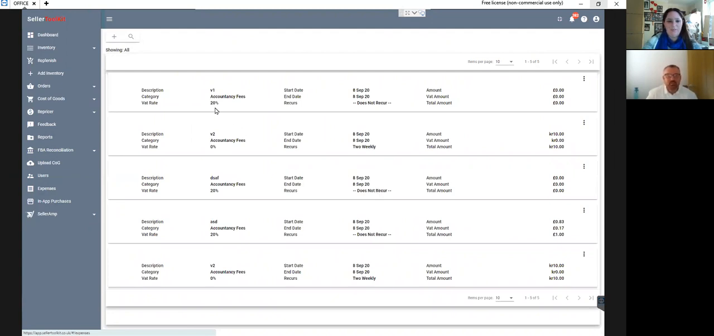So you've got description, category, the VAT rate, the start and end date, whether it occurs or not, and your amount, your VAT amount, and total amount. And you can just edit, clone, delete them from here. Awesome. So that is how you set them up. It's going to take a little while because you're getting the repricer sorted, and you've got some work on the COGS. So it's coming, but just not quite yet.